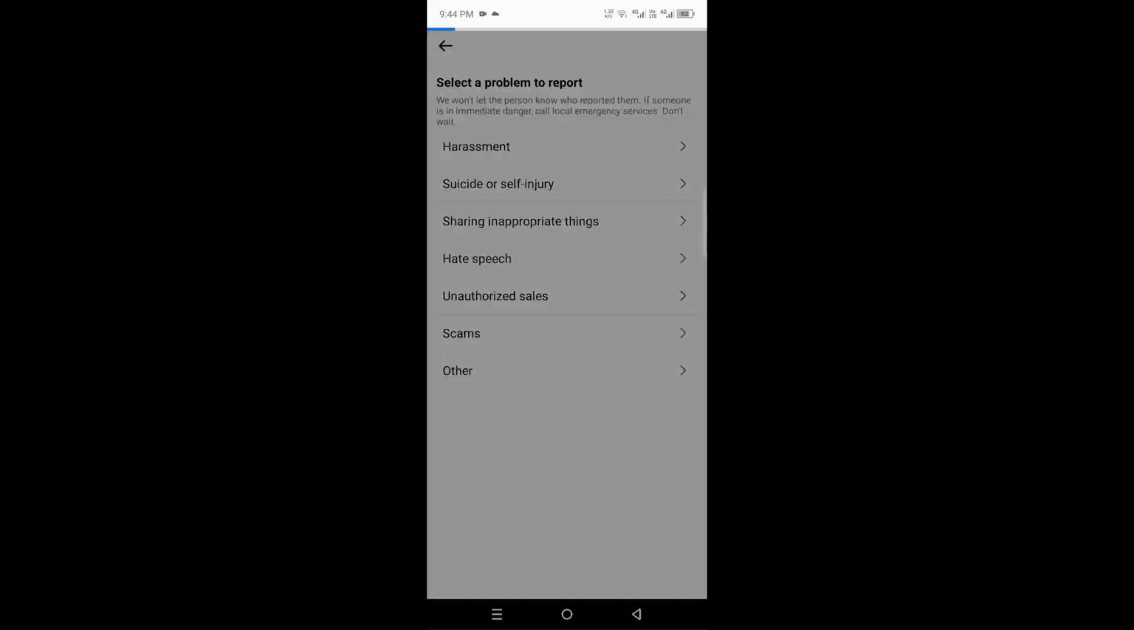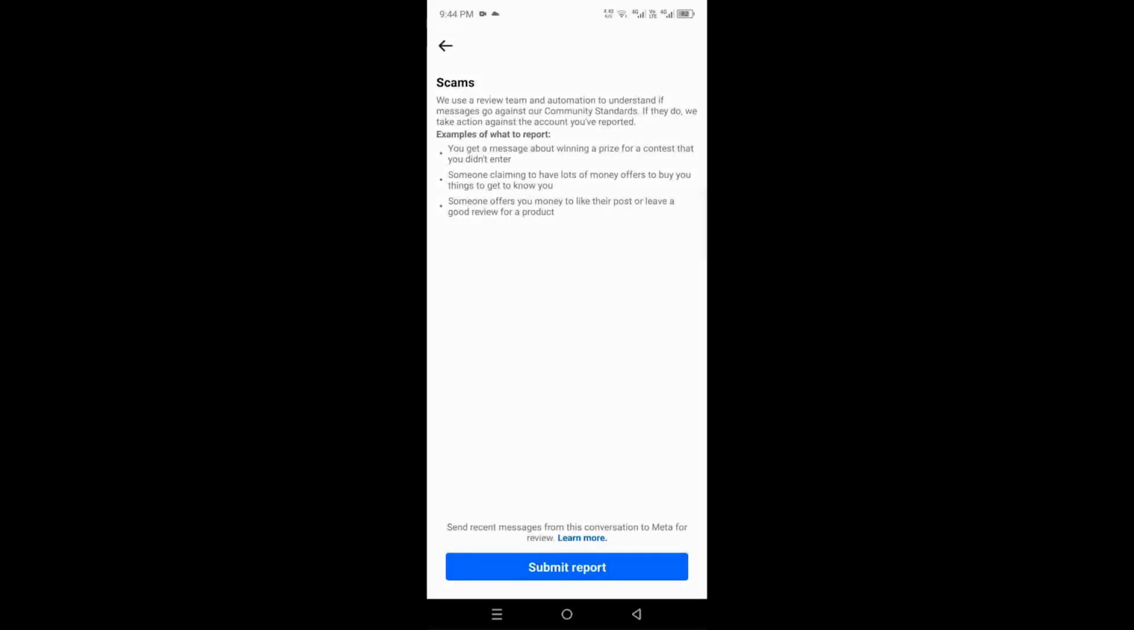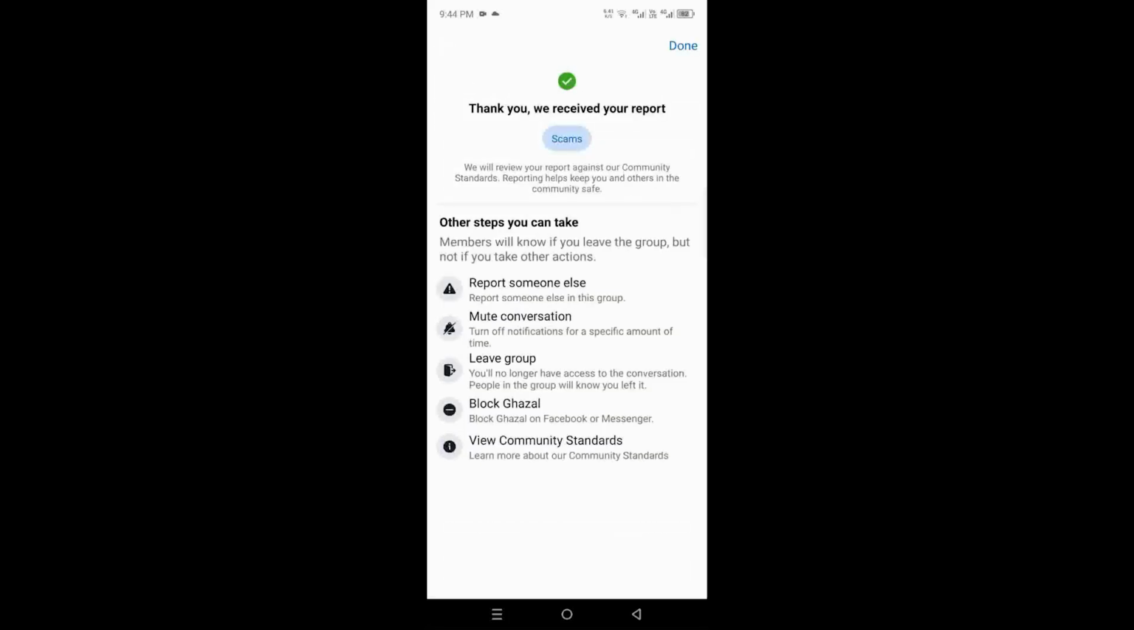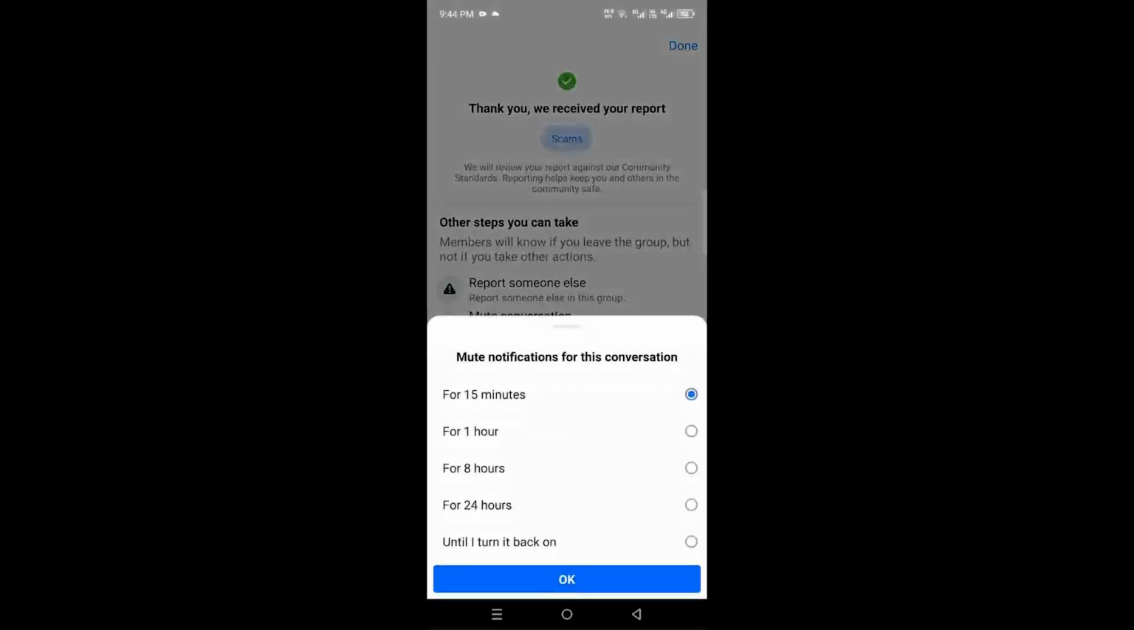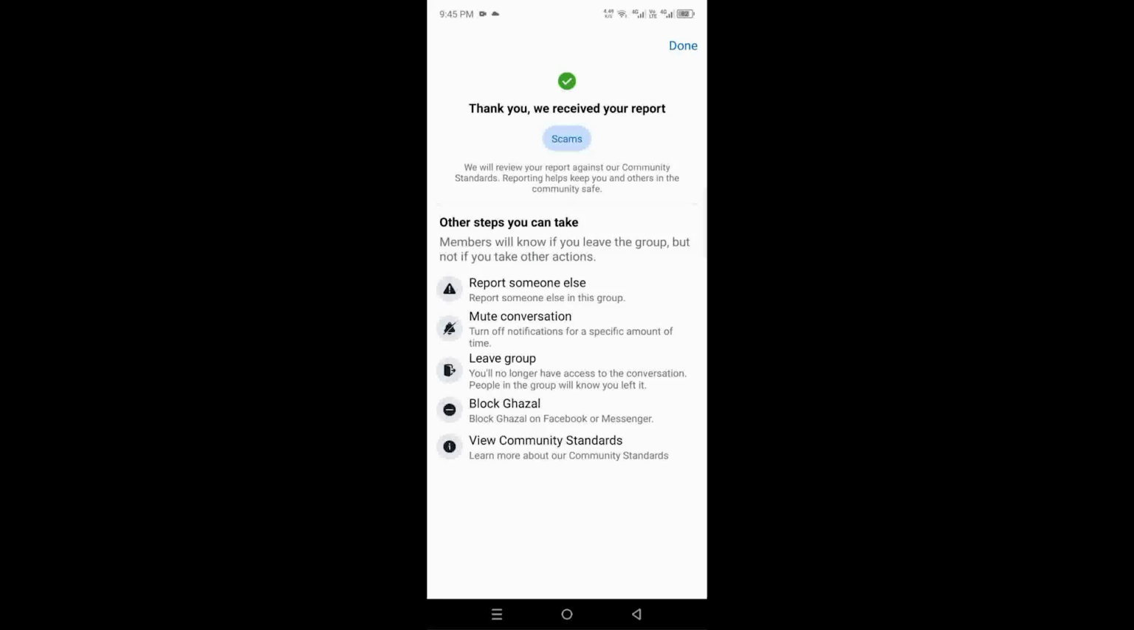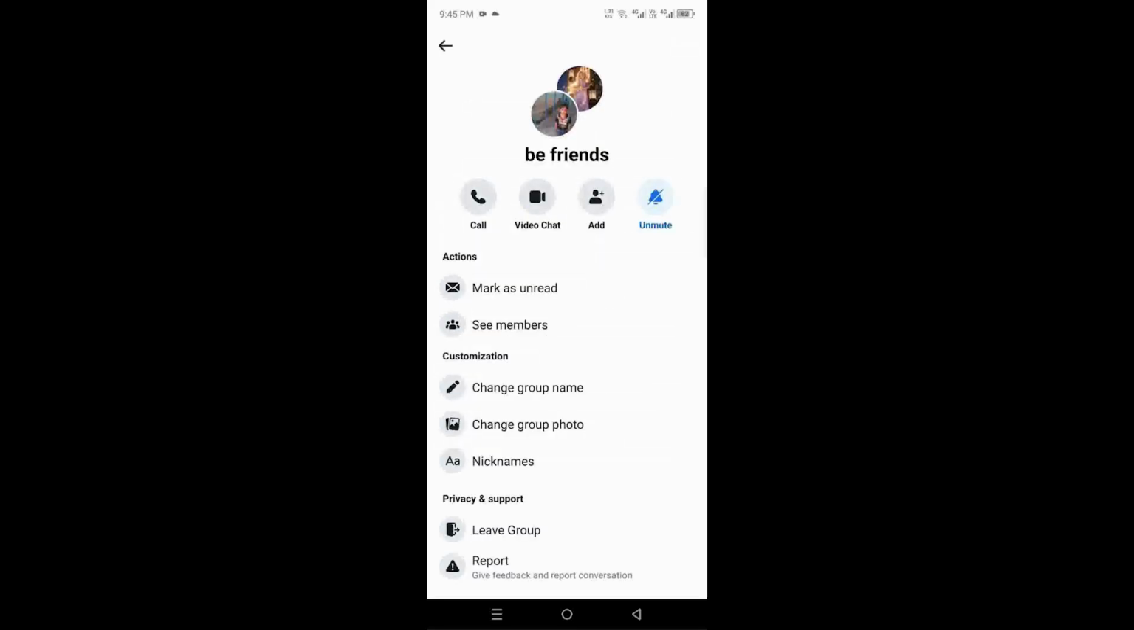Then go with scams. Now you have to hit submit report. And then you have to hit mute conversation. Select the option which is the right one. And then you have to hit OK. After that you have to go with done.